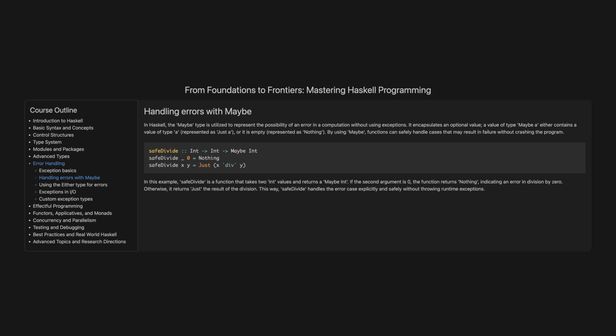If the second argument is 0, the function returns Nothing, indicating an error in division by 0. Otherwise, it returns Just the result of the division. This way, safeDivide handles the error case explicitly and safely without throwing runtime exceptions.